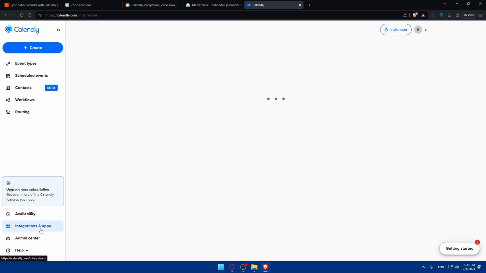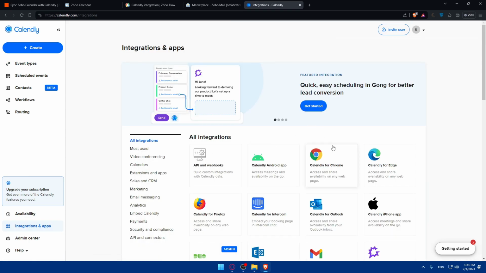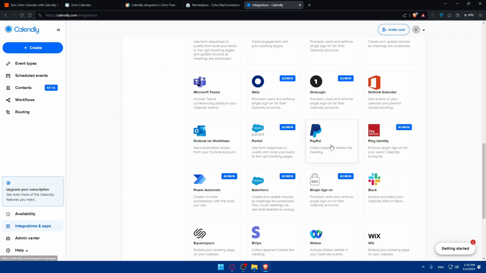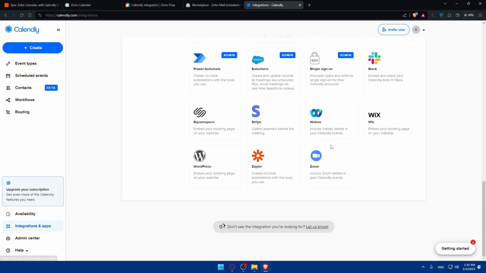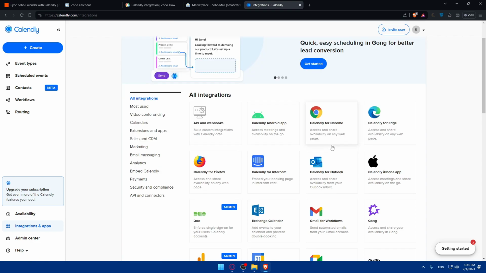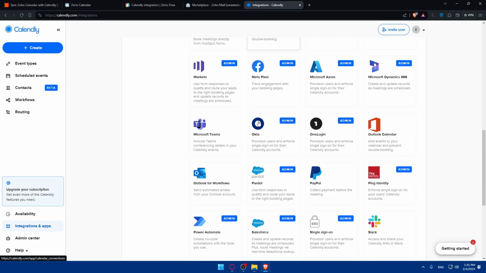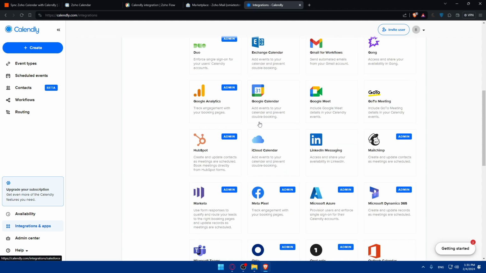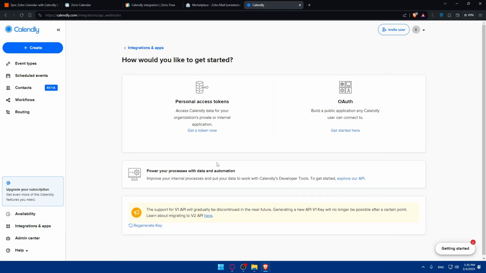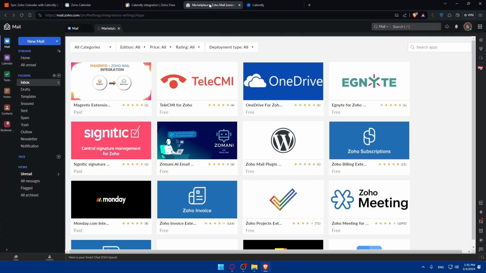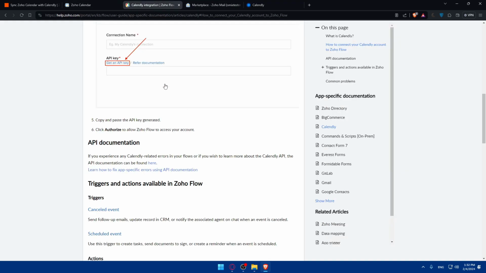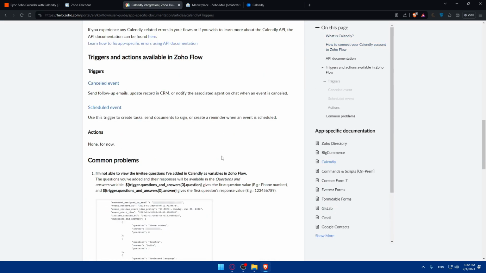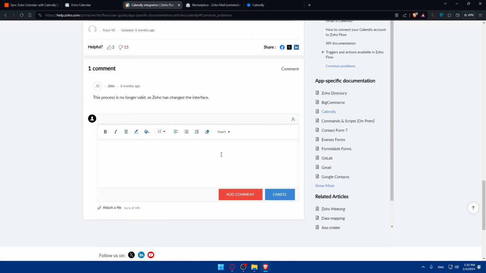We can even check here in integration apps and look for Zoho, maybe, and see if we can integrate from here, like using Calendly from Zoho. So we can check for Zoho. And if we don't find it, it seems like we have to use this API. So get the API key, go back here and follow this article to connect it to Zoho Flow, not Zoho Calendar. I don't know why I will not be able to.